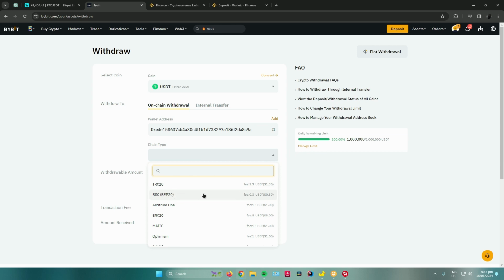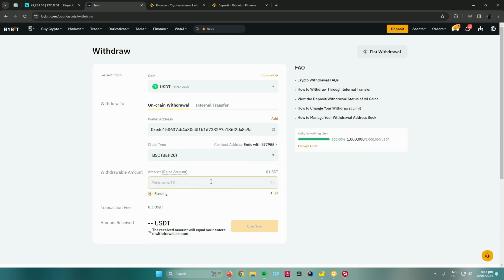Since this has the lowest fees, as you can see, it's $0.30. Others right here are $1, $1.30, $1, $8. This one right here is the lowest fee. And then after that, what you want to do is just input the amount that you want to transfer, click on confirm, and then you are done.